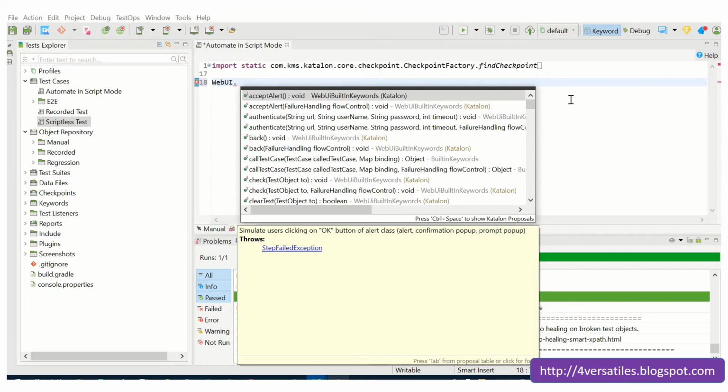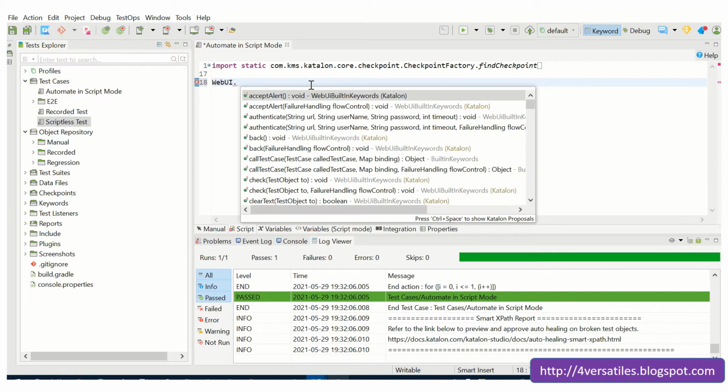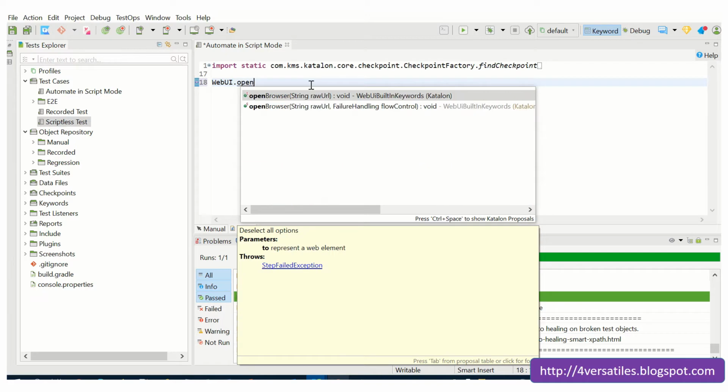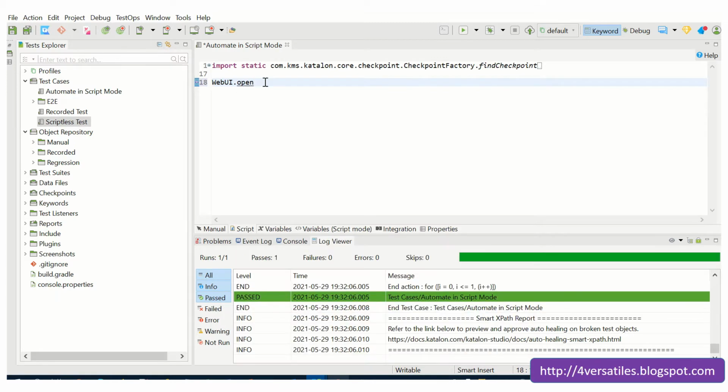So for example, if I wanted to open a browser, I'll start typing open. See, I start typing open. It will show me a list of methods which we can access. So this is how easily you can start scripting.